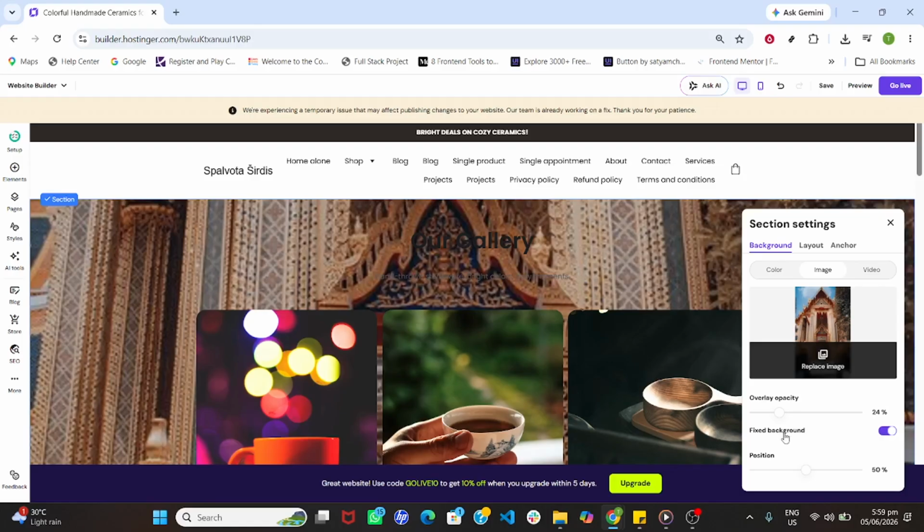Now your new background is in place. But let's make sure it looks great and your text is still easy to read. Find the setting called Overlay Opacity. This adds a semi-transparent layer over your background image. If your text is hard to read against the photo, increase the overlay opacity a bit. It darkens the background and makes your words pop. Play with it until it looks right.